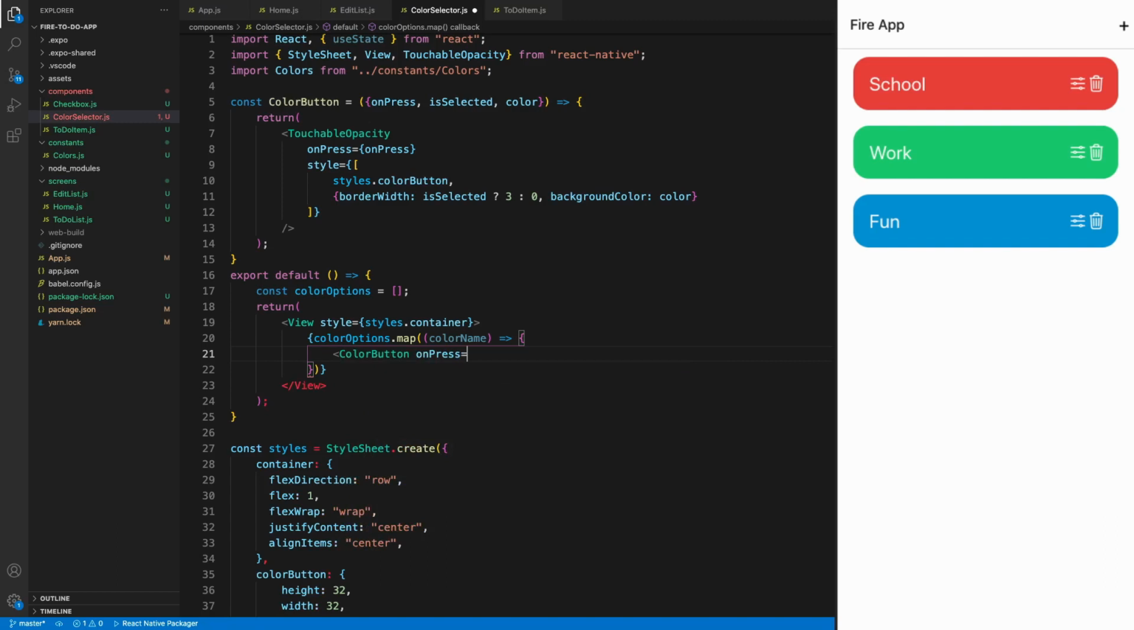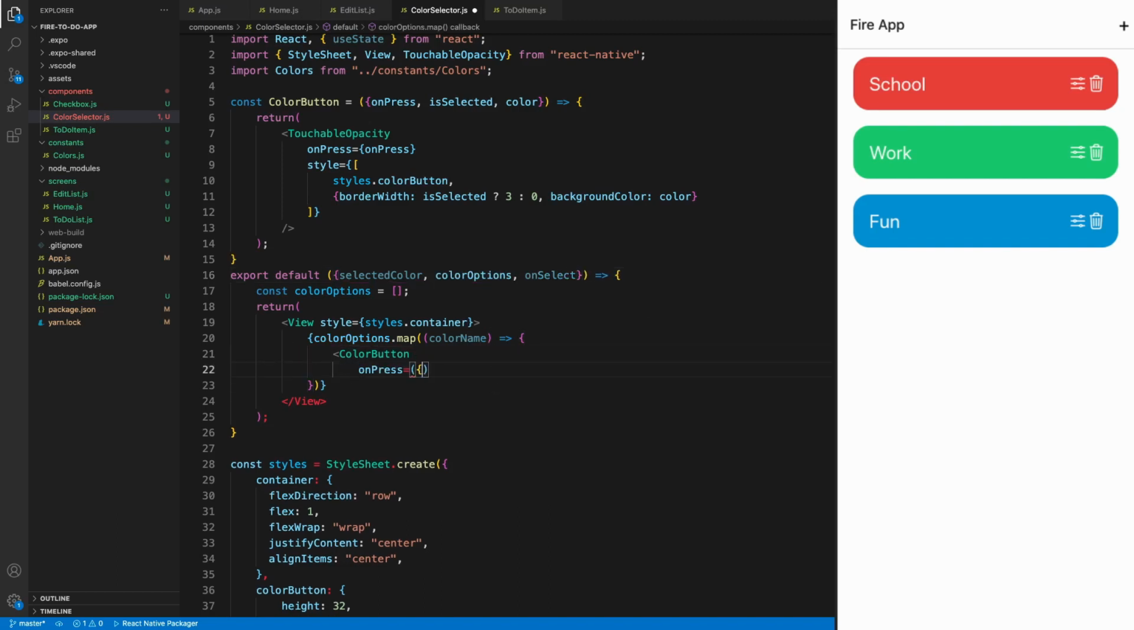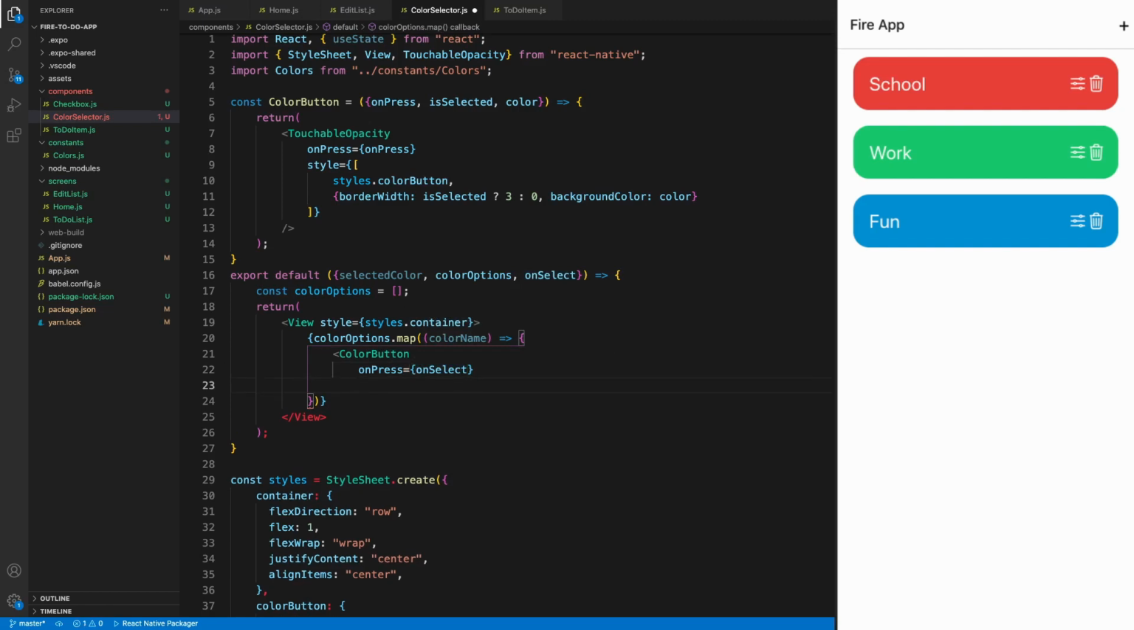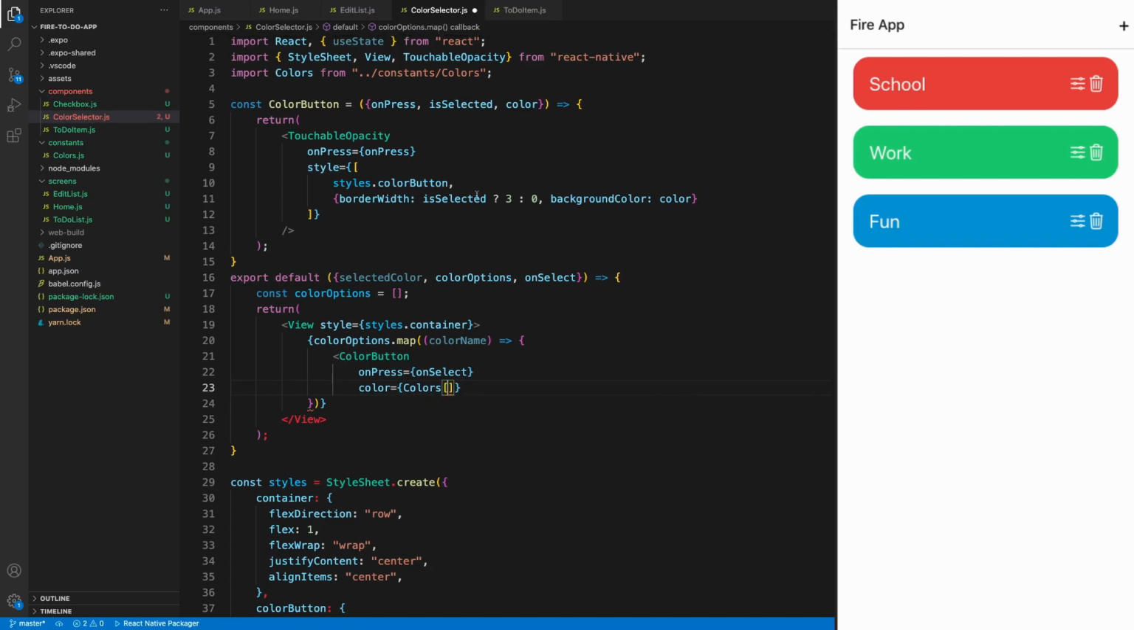And on press, it's going to be, so the color selector is going to have the selected color and the color options all passed into it via props. On select, so on press is going to be on select. These are supposed to be squiggly braces. And we're going to set the color itself equal to colors, which is the colors from up here, and then selected color.